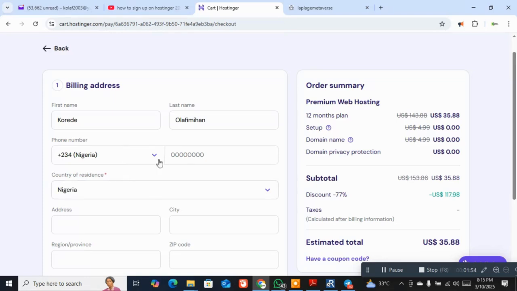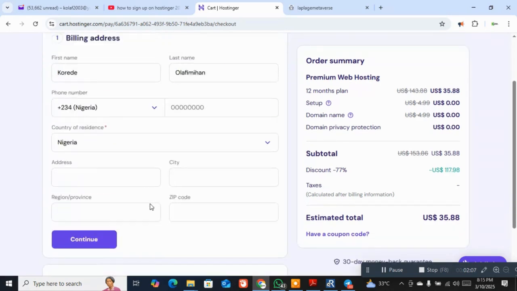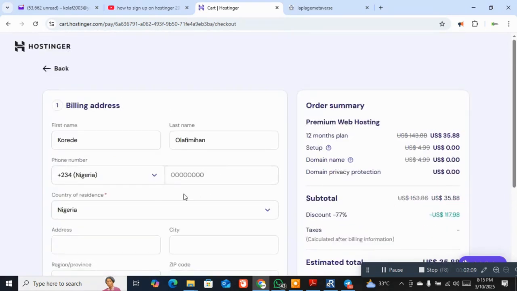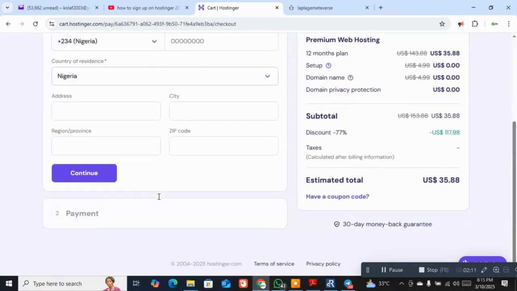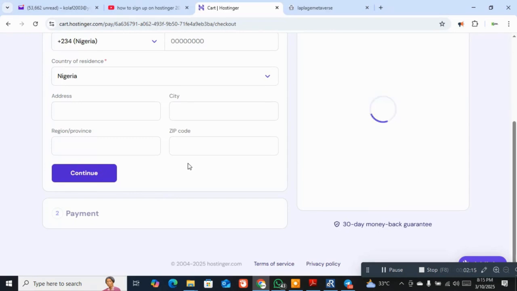So it's very important that the details here match what is on your billing address for your card. If there's any discrepancy or difference between what is on your card and what is here, it will reject that payment. You will have issues with payment. So always cross-check to make sure that if you have a virtual account, the billing address there is the same as what you input here. Okay, so I say continue.